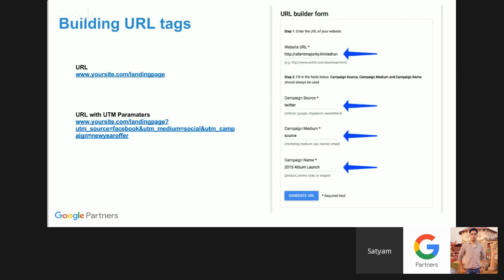You can change your casual URL to a smarter URL, a URL with UTM parameters, and have that advertised instead of the normal URL, so that when somebody clicks on those URLs, you get to know where they are coming from. So let's do a quick example. Let us do an actual demo.